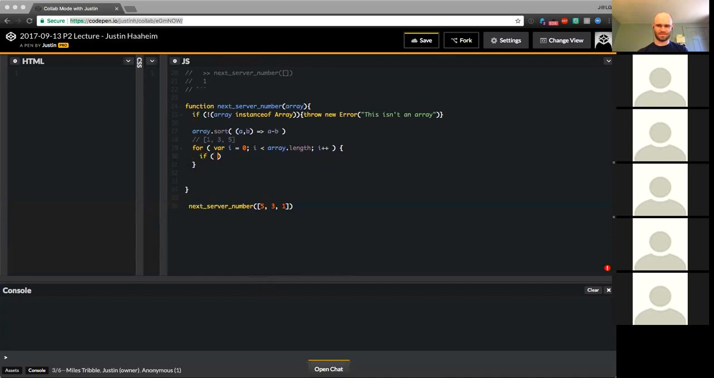Right. If the array at index 0 does not equal 1, then just return 1, else, try to remember the logic.